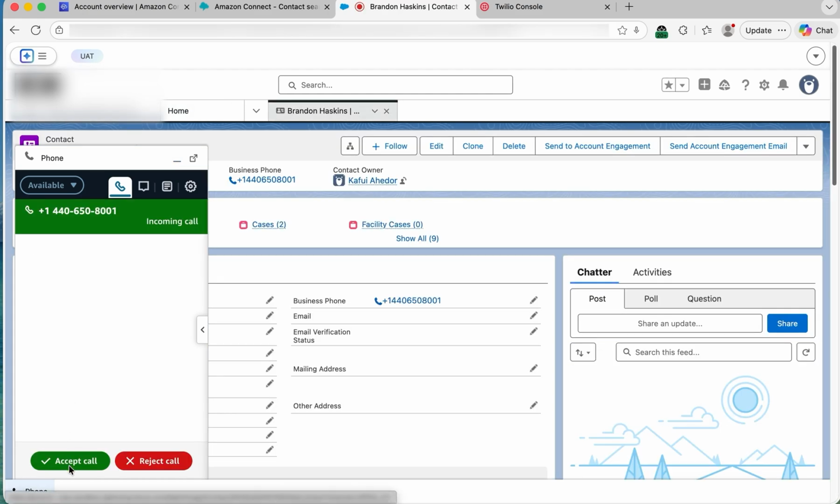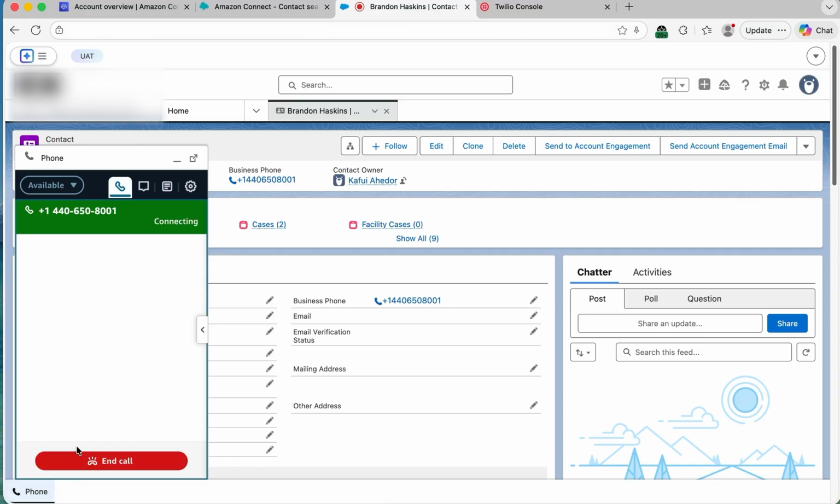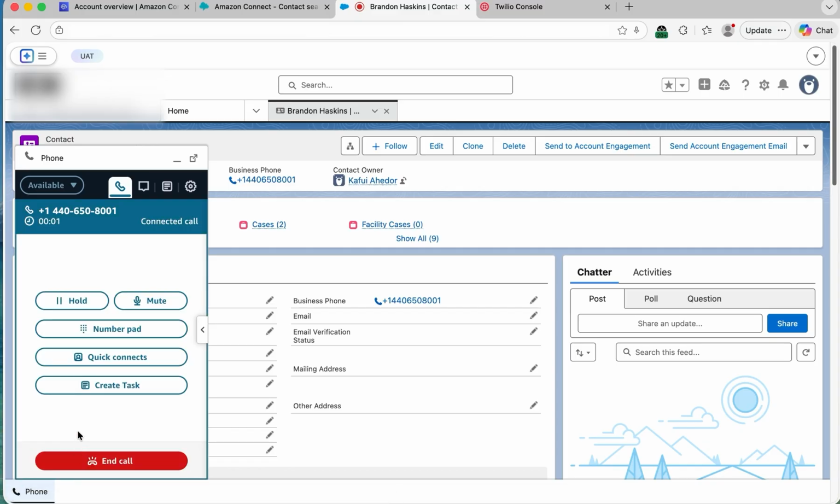Placing a call. Behind the scenes, you see the contact object will screen pop. That is based off the phone number that you see there, the 440 number. You can pop any sort of record that you want, any sort of object that you want.